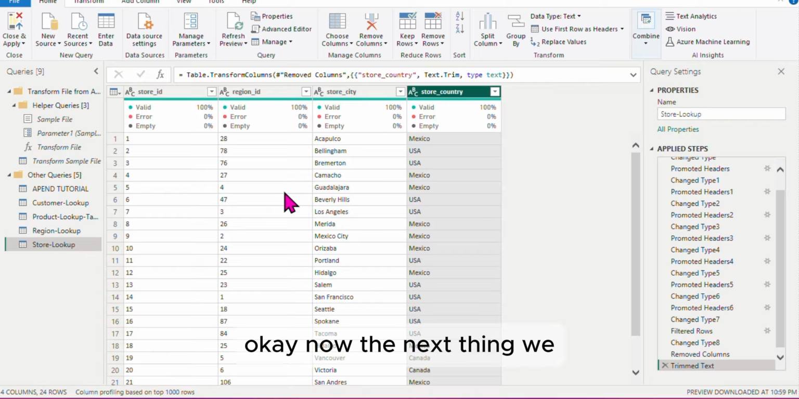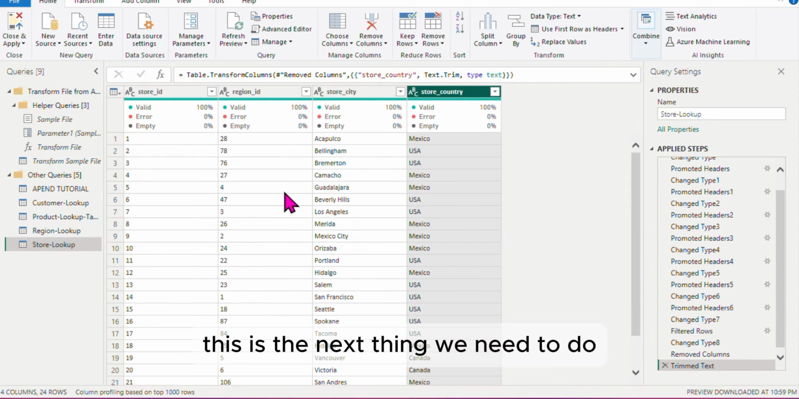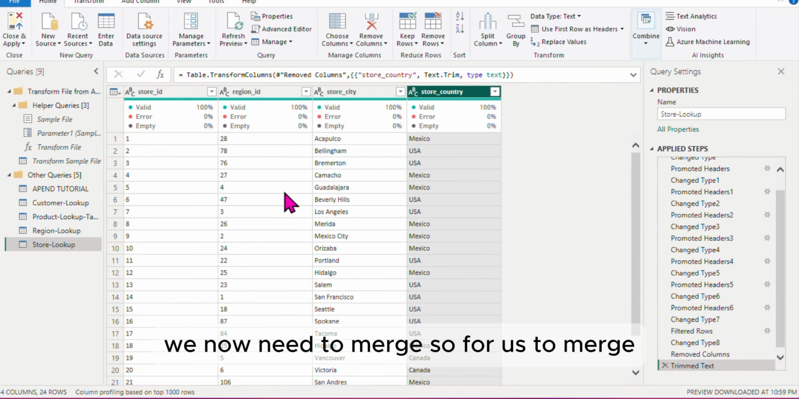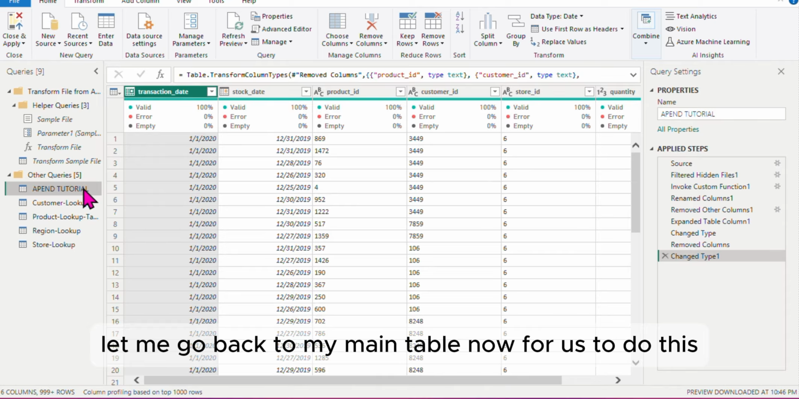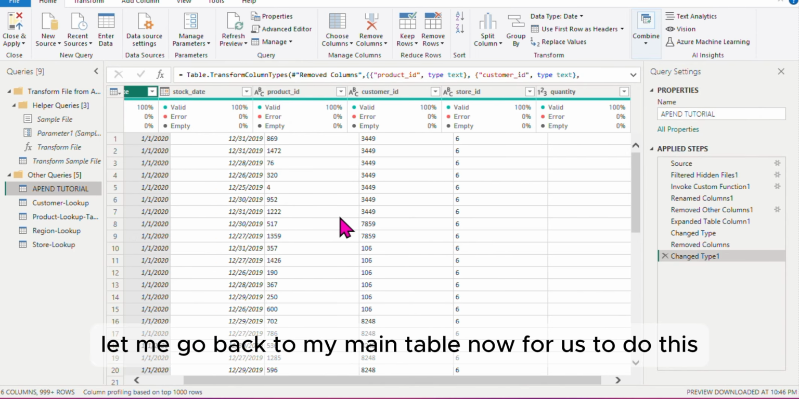Okay, now the next thing we need to do is to merge our work. We now need to merge. So for us to merge, let me go back to my main table.